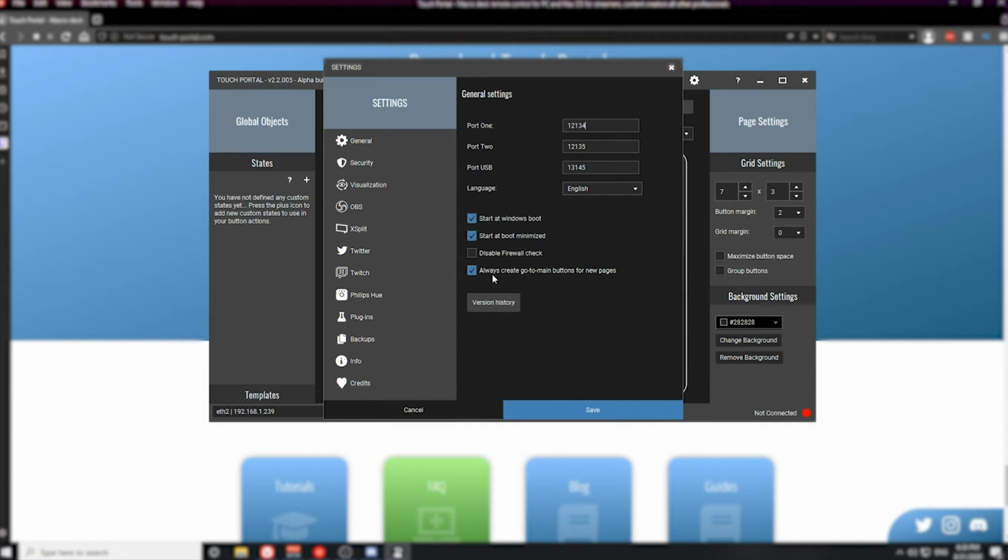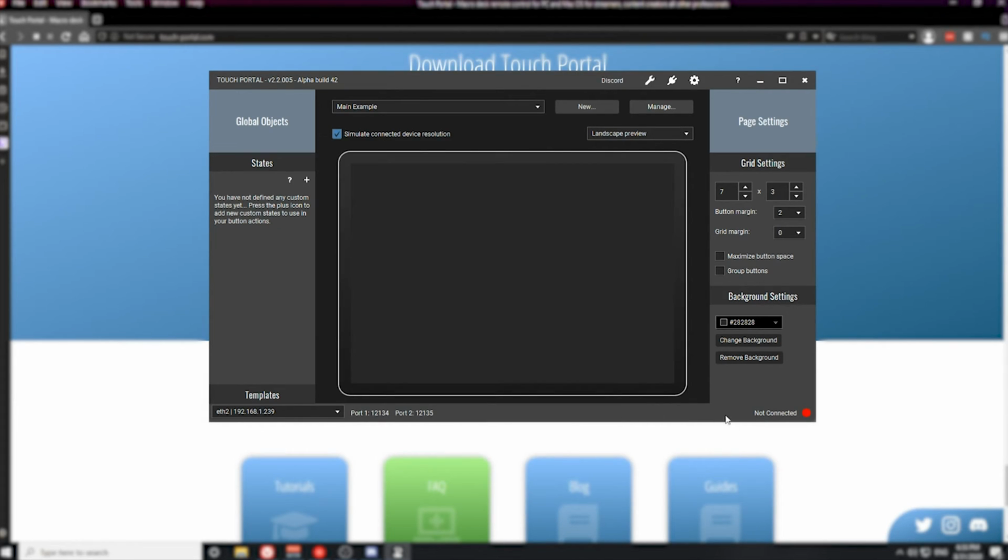This will create a button automatically for you that will navigate to the main page. It just makes it easier when you're creating pages to have this function built in for you. We're gonna go ahead and hit save on that. Now we're actually ready to create our first button.